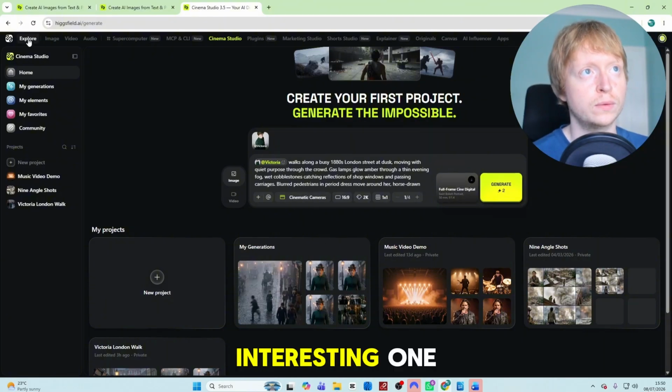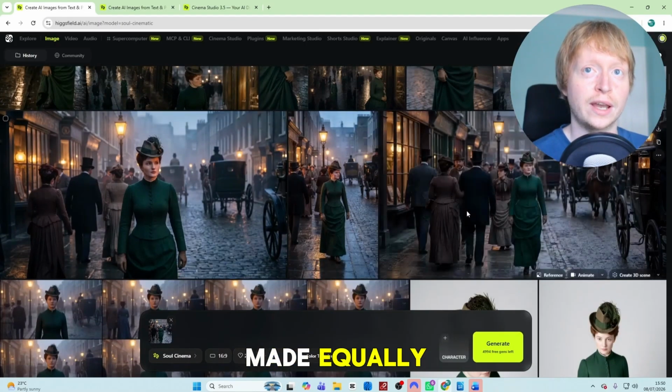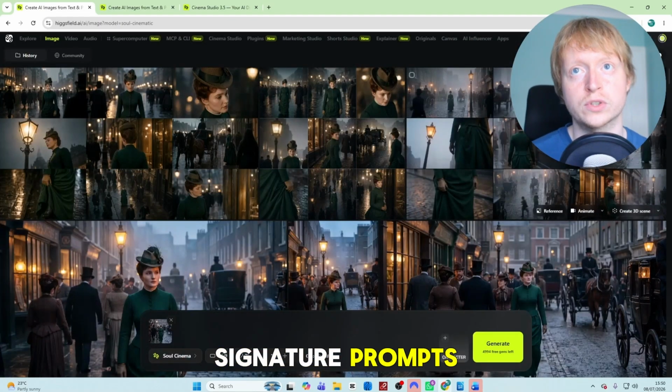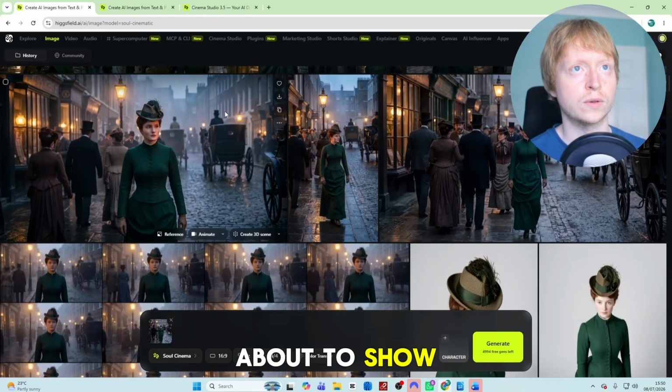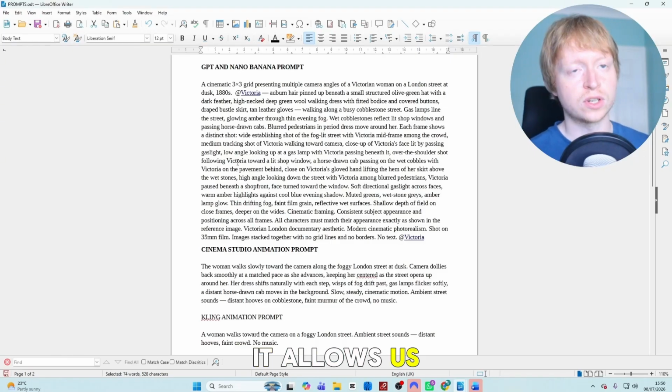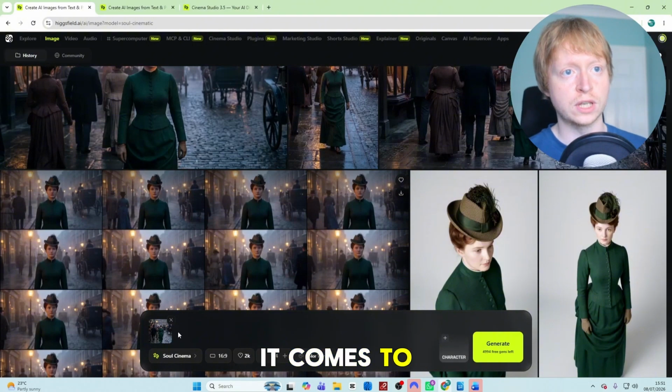It's a very interesting one, but obviously not all image generators are made equally. And what we can do instead is use my signature prompt, which I use all the time when I'm doing my own projects. I love this technique that I'm about to show you because it allows us to make 9 images from 1, which is obviously really useful when it comes to saving credits.